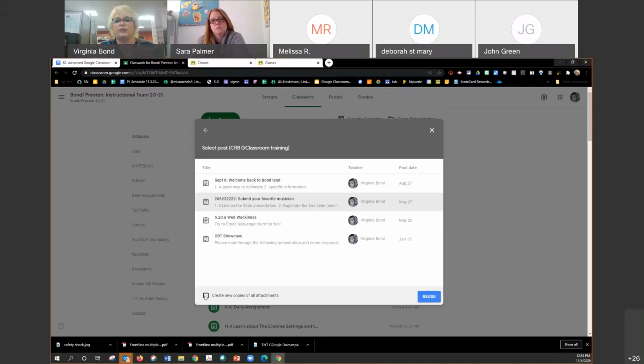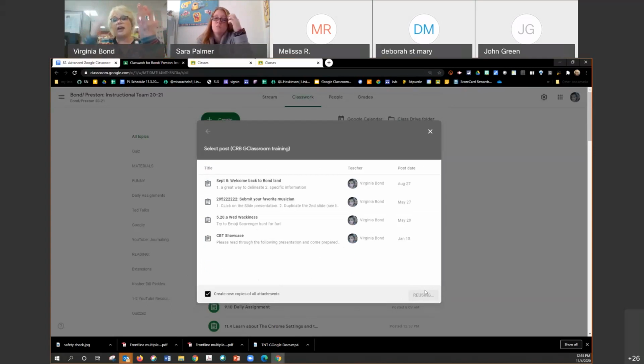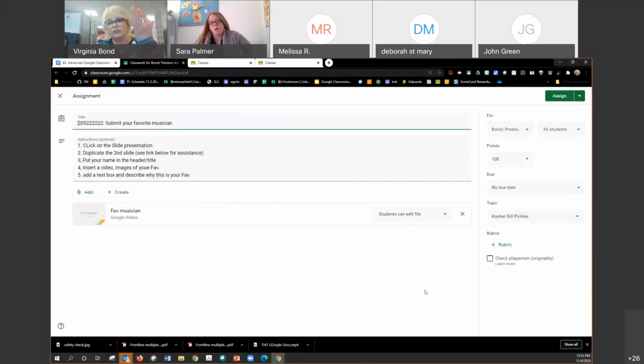Create new copies of all attachments. I definitely want that. If I've used something in another classroom, I don't have to go find the attachments I used. This will make me all the new copies that I need. I love that. It also gives you a new copy for all the classrooms that you may be posting it to, because I can reuse and then submit to multiple classrooms as well.